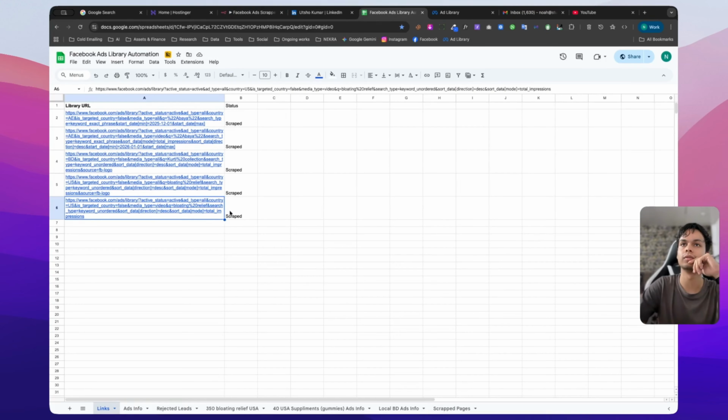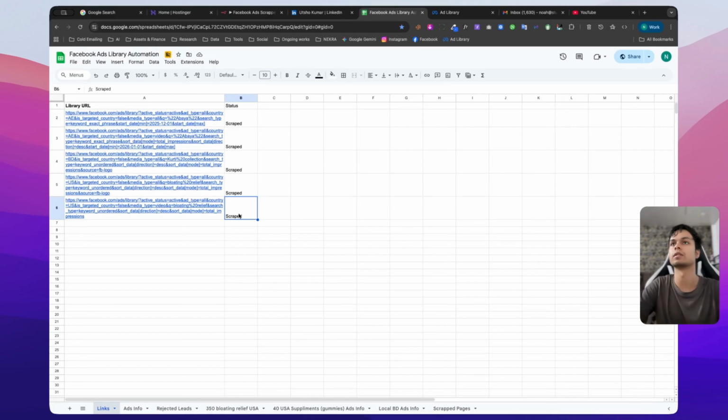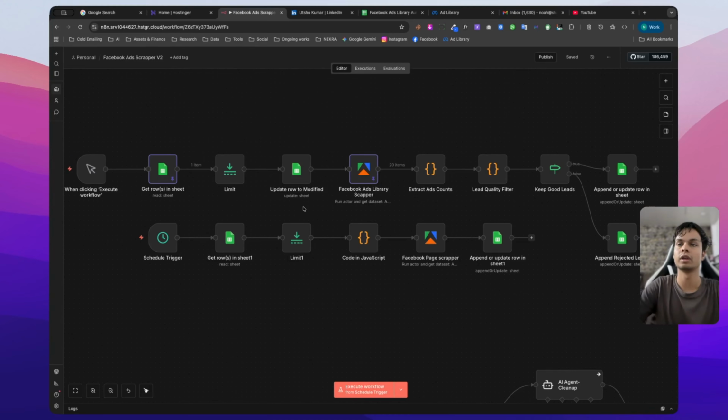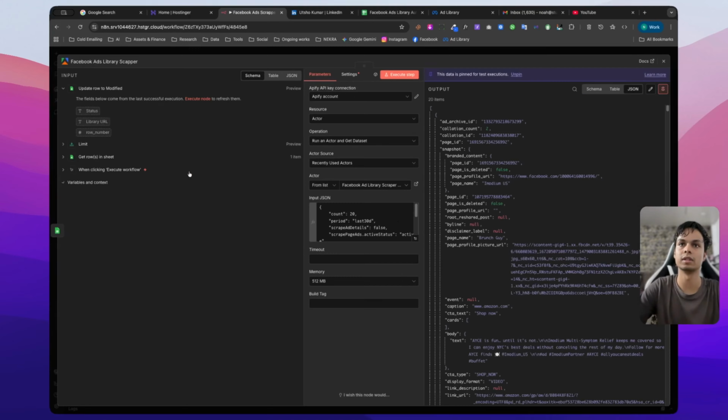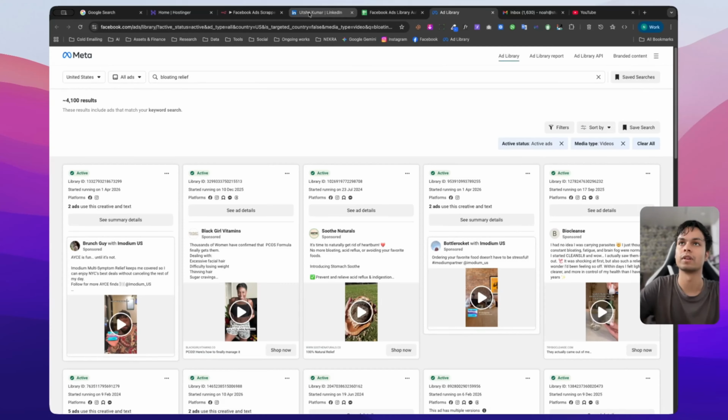It will be set to scraped, so I can know later that those links are already scraped by this automation. We are using the Apify Facebook Ads Scraper, and you can add a limit here, like 20. For testing, I added 20 leads per run, and the period is the last 30 days. After that, it will scrape the 20 ads from the Facebook ad library.